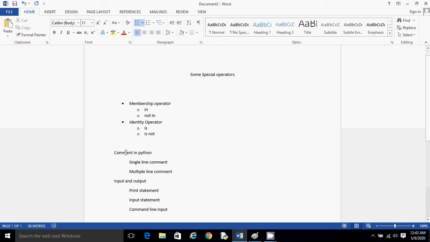Then we'll see how to write comments in Python, that is single line comments and then multiple line comments. And then we'll see the input and output, how to print a variable or a statement in Python on the console, and then how to take input from the user or keyboard, and then how to give command line input. So yeah, all this we are going to cover.